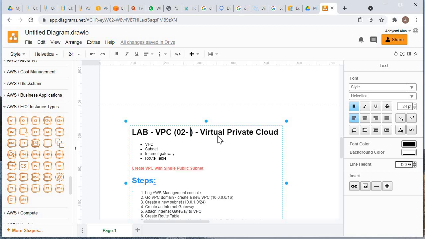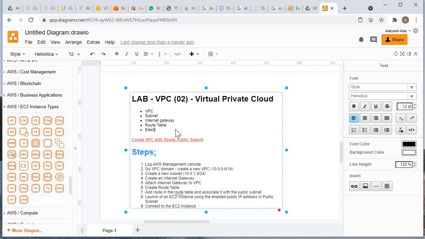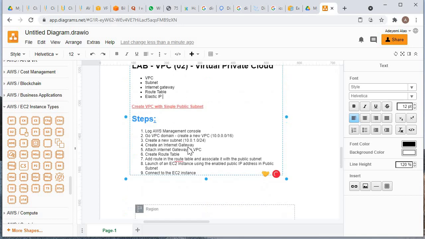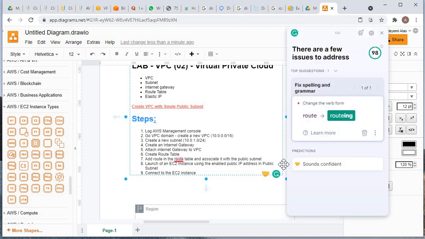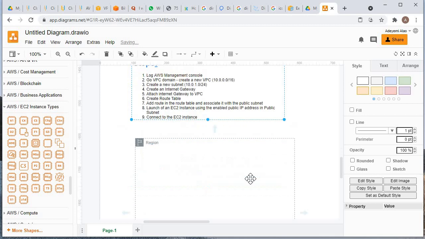And what are we trying to do in this regard? We are also looking at the concept of VPC. We are looking at subnet, internet gateway, and route table. But in this regard, we want to add a new concept, which is what we call elastic. Let's introduce a new concept, elastic IP. So in this second lab, elastic IP address. This has to be part of what we want to consider.